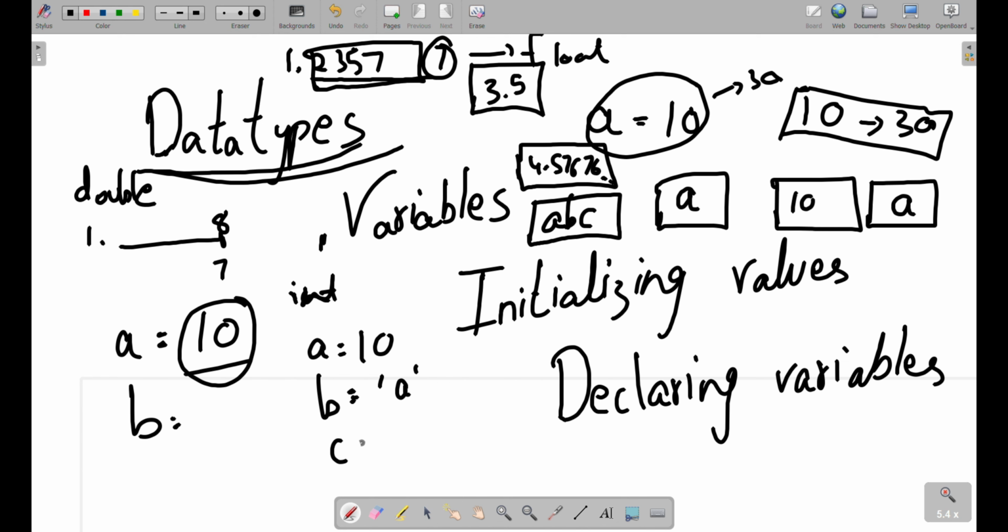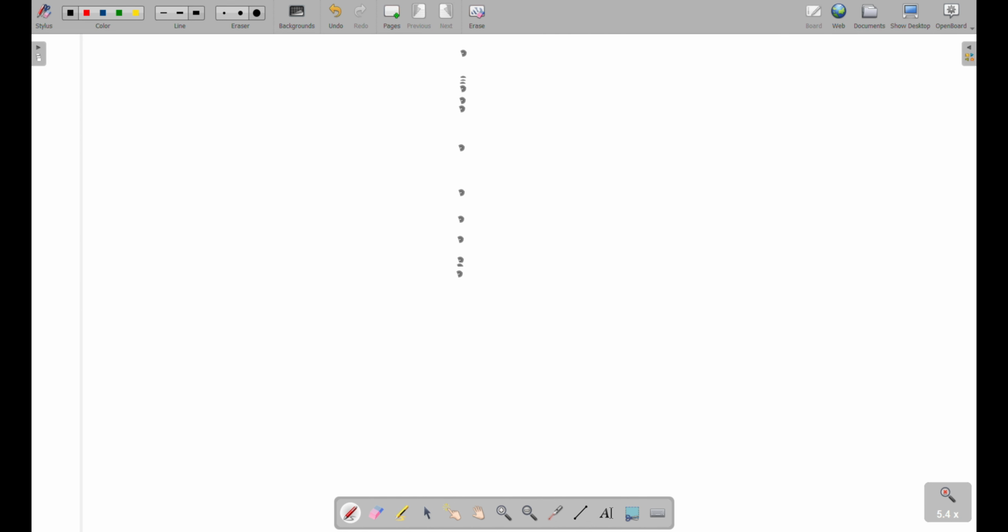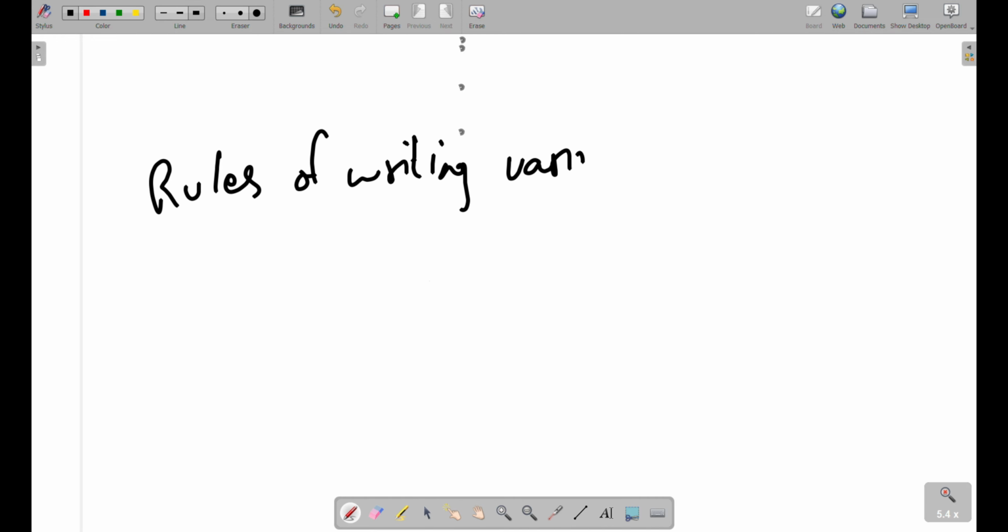And for strings, you can use some variable C and you can initialize it as hello. So when you use this equals to operator and you assign the value to the variable, it's called initializing the values. Now let's talk about what are the rules of variables. So the rules of variables are simple. Rules of writing the variables.